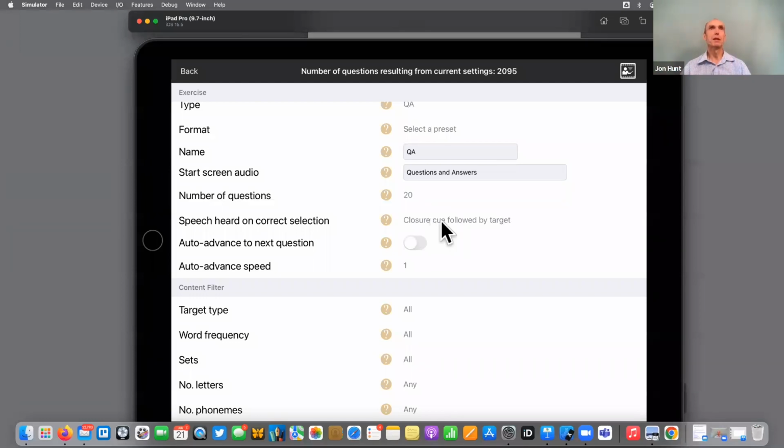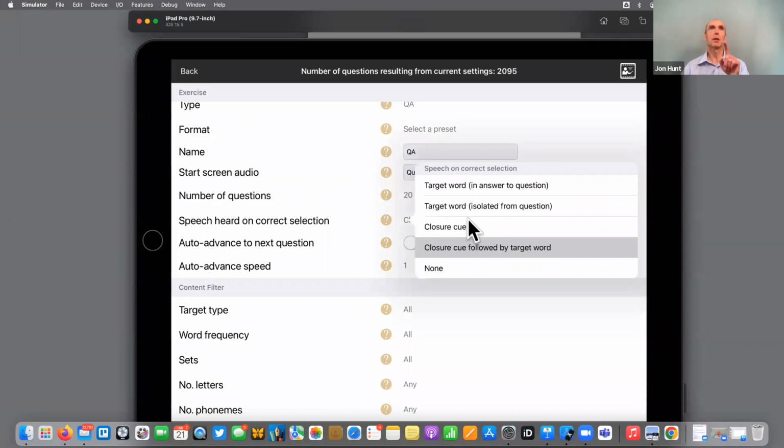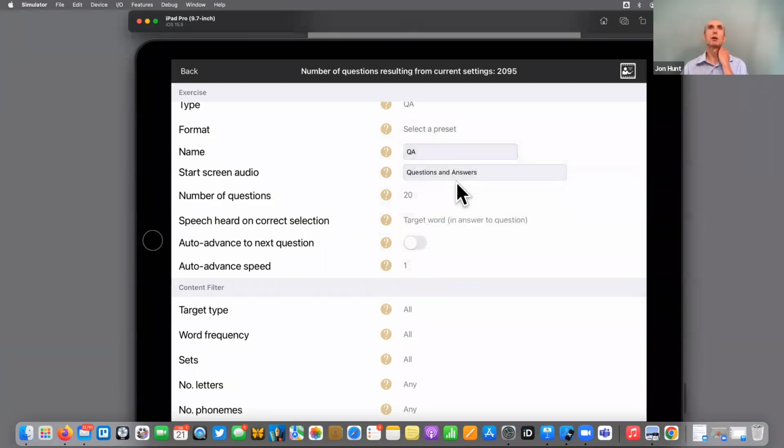So, okay. Speech heard on correct selection. This determines what happens when you touch that correct picture. If you click on here, you'll see that there are 5 options. You can have nothing at all, no spoken feedback at all. You can have just a closure cue, or you can have the target word in isolation, or the target word in answer to the question. I would suggest that if you're not going to have the closure cue at all, then the best thing to go for is target word and answer the question, because that will make most sense.